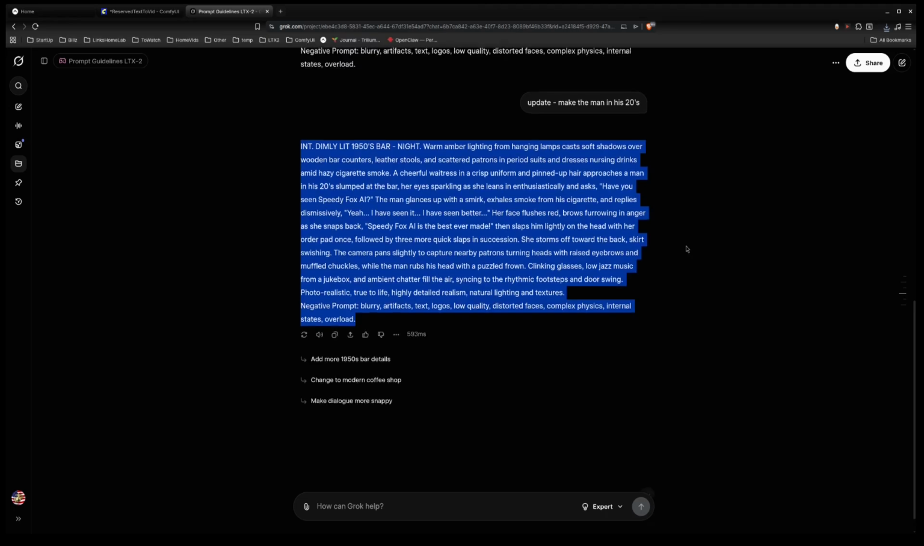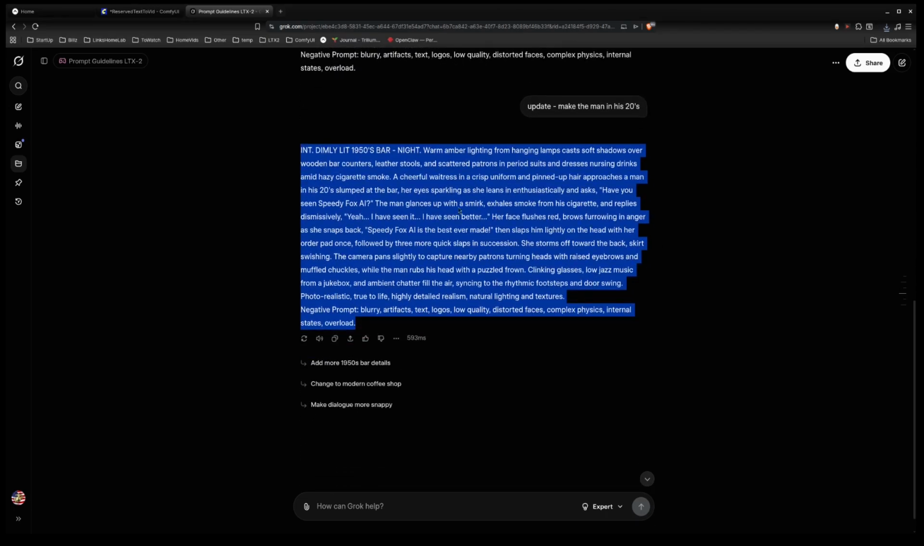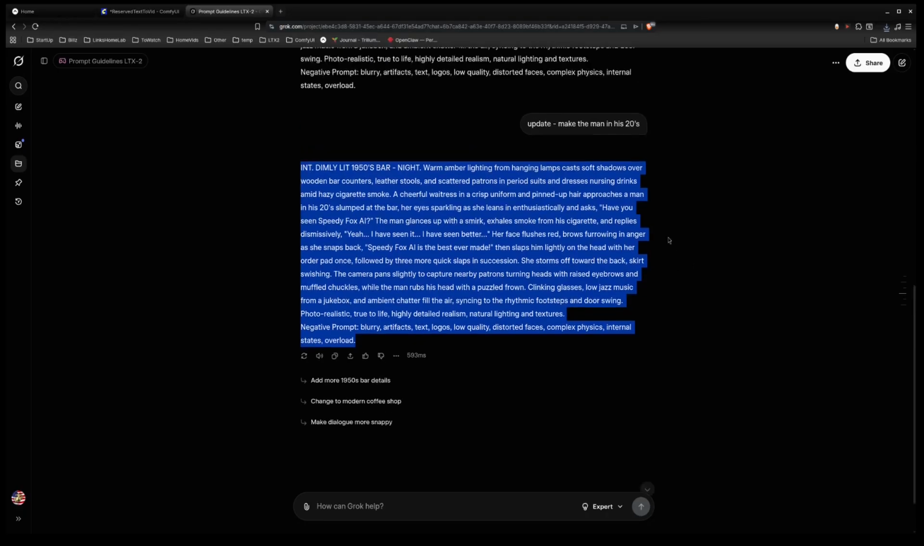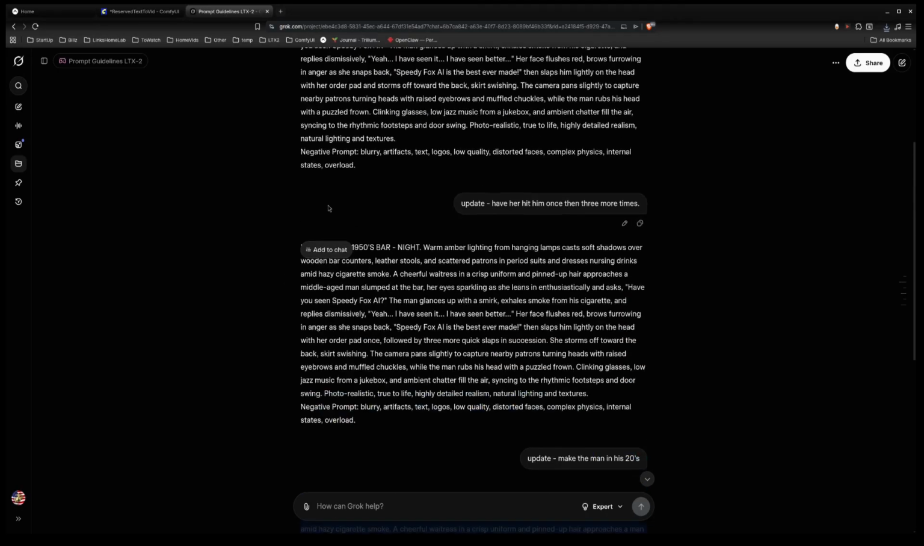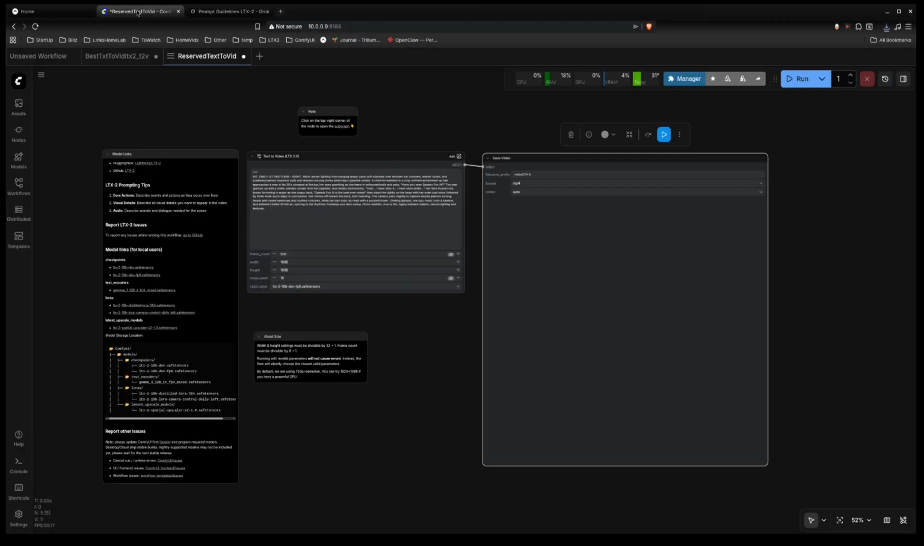up here, approaches man in his 20s, slumped at the bar. And see, this is one thing I like about how it does it, it puts in those details, like slumped at the bar, her eyes sparkling as she leans in enthusiastically. That would be hard for me to come up with, but since I built it like this, it's really handy. So that's pretty much how I do it.